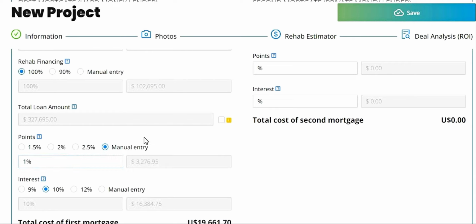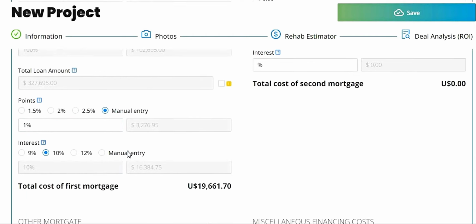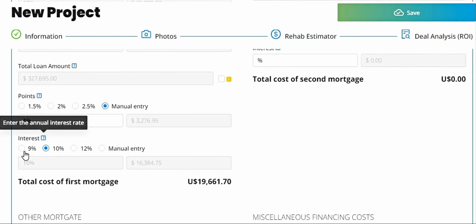I only pay 1 point on my deals, depending on your experience, who you're working with. So you're just going to enter that information in there. The interest rate, whatever interest rate that the hard money is giving you. Please keep in mind that this is calculated based on the amount of months that you entered up there.